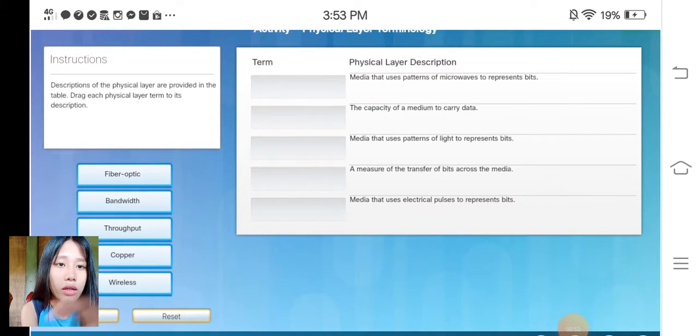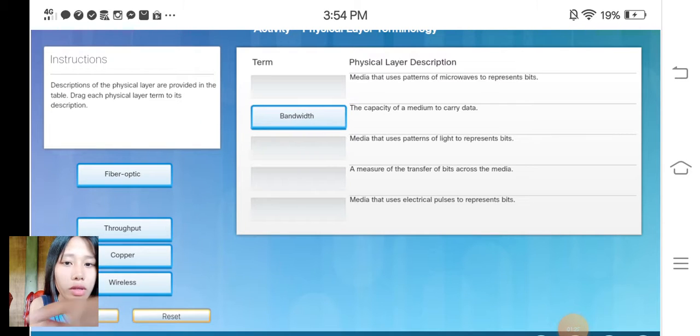So in the physical layer descriptions there are media that use patterns of microwaves to represent bits, and so on. I think for bandwidth, the one that is typically measured in kilobits per second, megabits per second, or gigabits per second. So I think the bandwidth is the capacity of a medium to carry data.